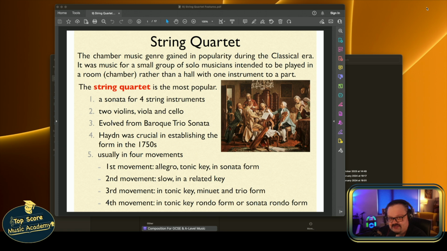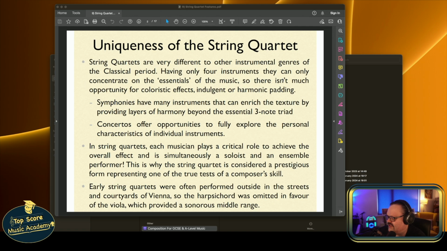There are slow movements as well. The second movement is usually the slower movement. Third movement is usually fast minuet and trio form. And the fourth movement is either in rondo form or sonata rondo form. So we're probably going to look at the first movement, because that is the form that we've already looked at, sonata form.